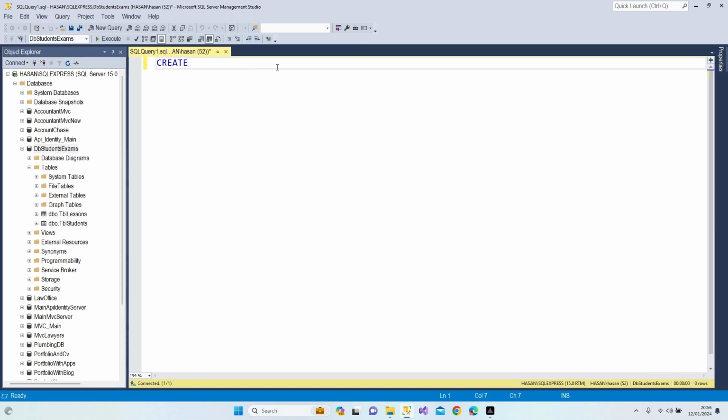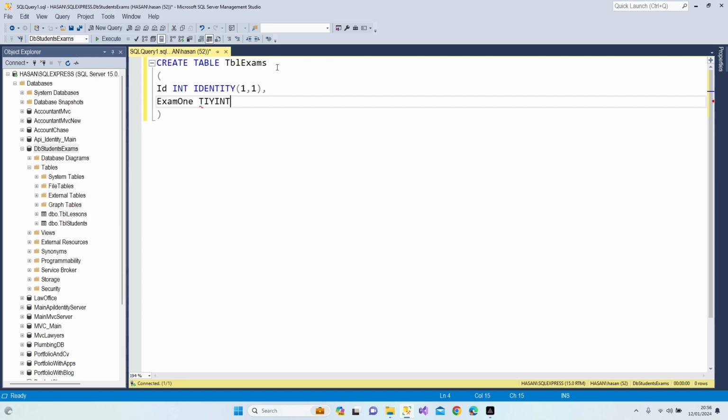Okay, let's start: create table tbl exams. Let's open and close our parentheses. First is going to be id, integer identity, one seed, one increment, comma. Let's continue with exam 1. It's going to go between 0 and 100, so I'm going to use tinyint, which is equal to byte in C#. Let's put comma. I'm going to copy and paste for the other two column names. The only thing I need to do is change 2 and 3.